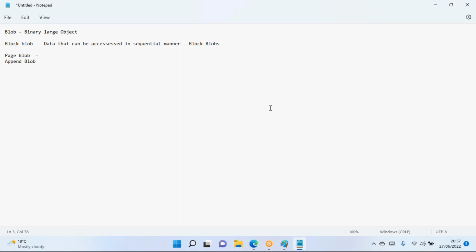It means whatever the data that is there in the backend, it is totally opening up and you can see the data. So generally image files and documents and videos, all these are considered as block blobs. In the backend they are formed as blocks, but when you open it, it will open everything and then you can scroll up and down to see that image. That's the reason we're calling it a sequential manner.